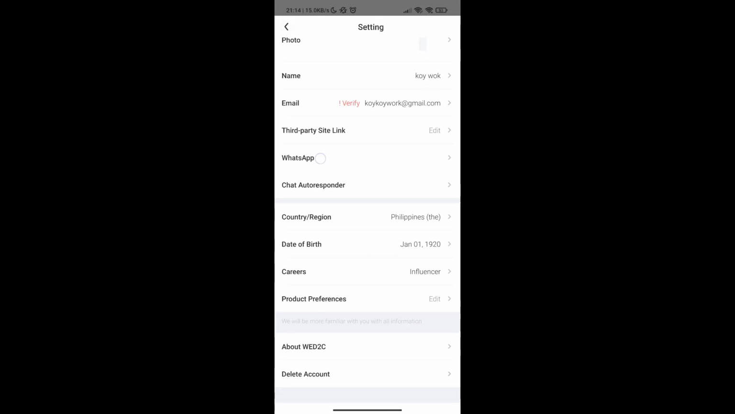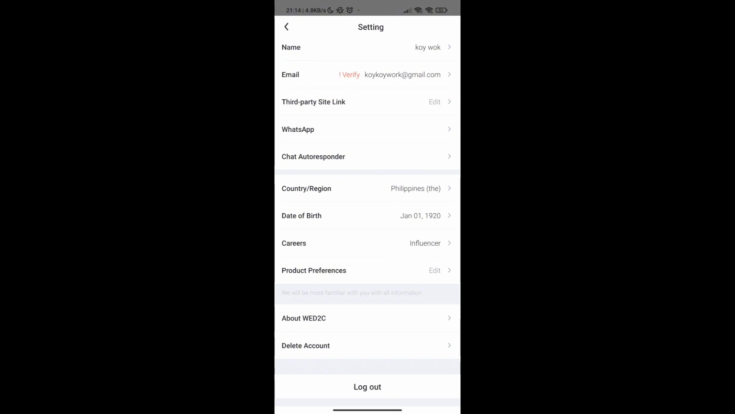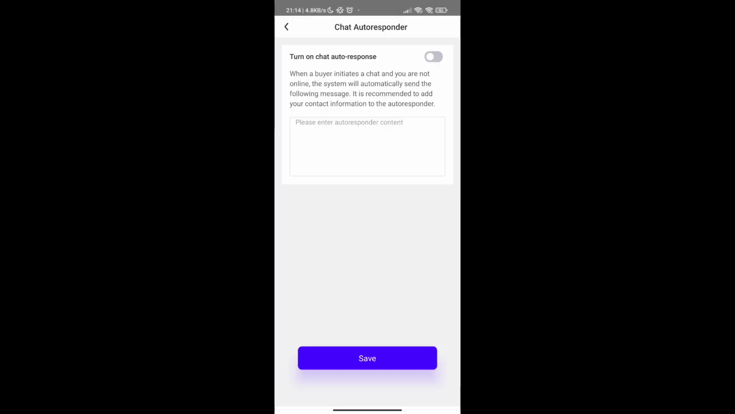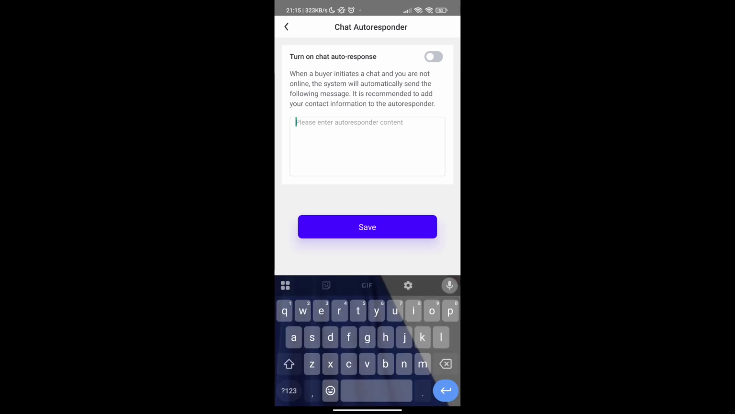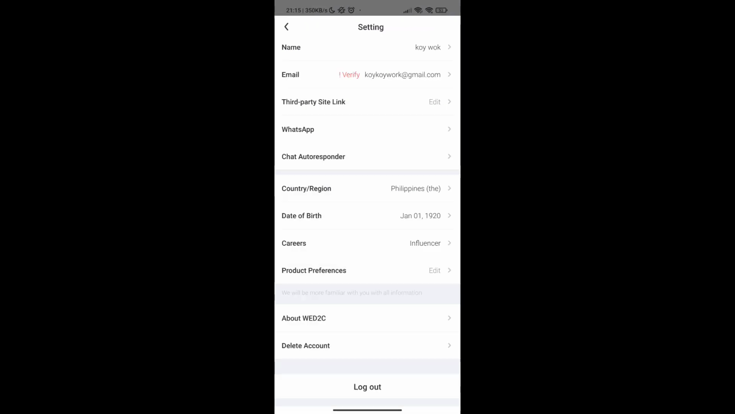Okay, so next one is we have the chat autoresponder, or our automated chat. So when you turn on the chat auto response, when a buyer initiates a chat and you are not online, the system will automatically send the following messages. So it is recommended to add your contact info to the autoresponder. So you just have to tap right here, type your autoresponder content and tap on the save option. And then don't forget to turn on the autoresponder.